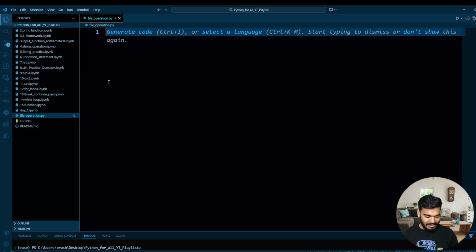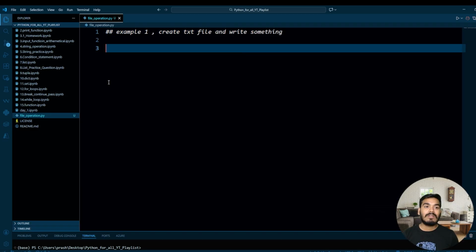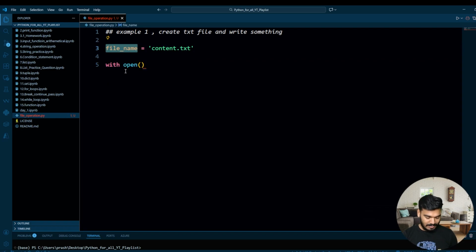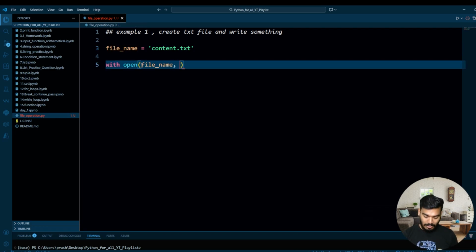So the very first example is example number 1, create a txt file and write something. We have to create one txt file and we have to write something into that. So how will we do that? Let's say we'll take a file name equal to content.txt. Perfect.